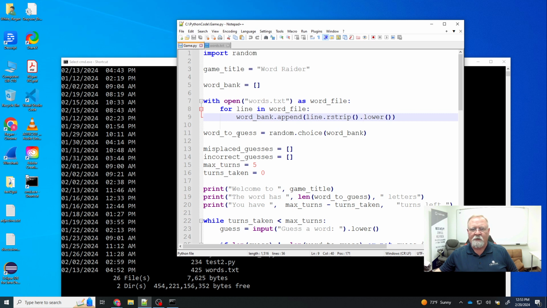And now we're going to randomly select one of those words and put it in our word to guess variable. So word to guess variable is equal to random choice out of the word bank. So what happens here, the random library looks at this list and it picks one of those words at random, just a random choice. It just picks one word at random and puts it in this variable as a word to guess.